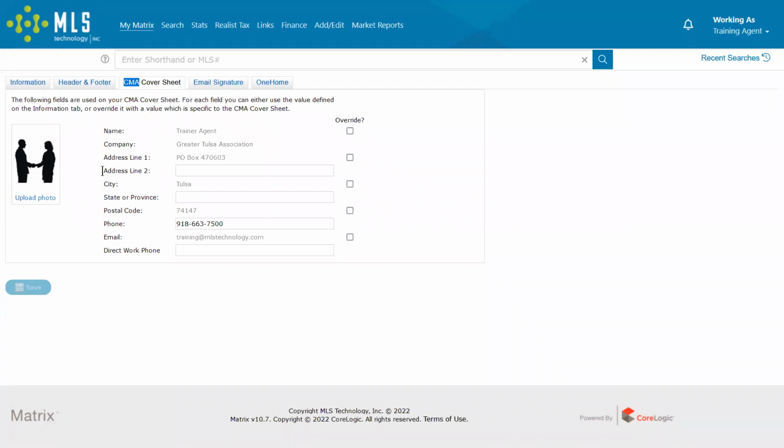The CMA cover sheet will only appear on the full CMA report in Matrix. So this might not be something that you necessarily need to go through and double check. And as you can see, even the change that I made, changing from training to trainer, is already represented here. So if you've made any changes on, again, that information tab, that'll cascade over into the header and footer, CMA cover sheet, and the One Home section, which we'll get to in a moment.